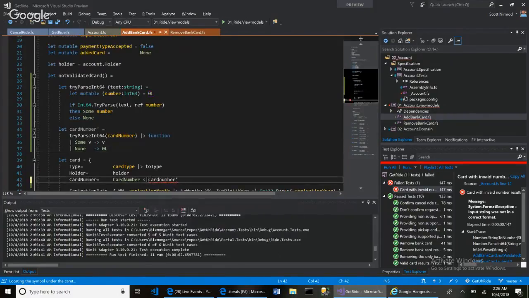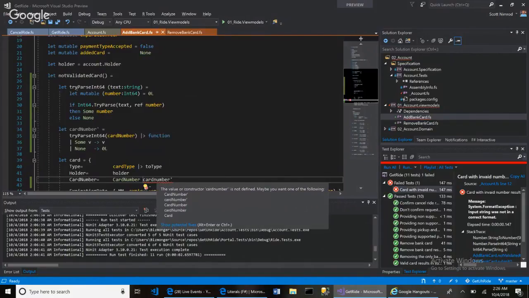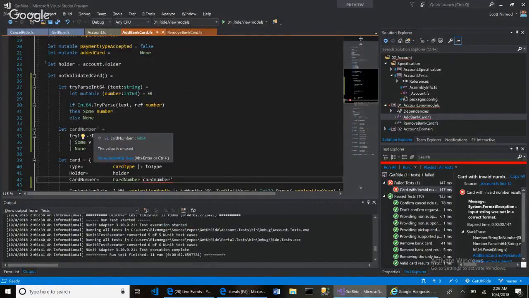Which means that I should be able to do something like this. Card number is going to take N64. That's fine, that's fine. So what are you complaining about over here? The value constructor is not defined. Maybe you want one of the following. Okay, because it's a typo right there. That's okay. Now, does this solve my problem at all?